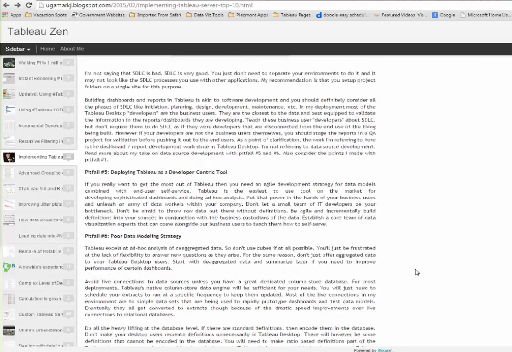The next one is deploying Tableau as a developer-centric tool. Tableau is really meant to be something that takes data analysis to the masses. By far, I've found it the easiest tool in the market to use for building dashboards and doing ad hoc analysis. So you really want to put that power in the hands of the end users, and you don't want it to be constrained by a small group of developers.